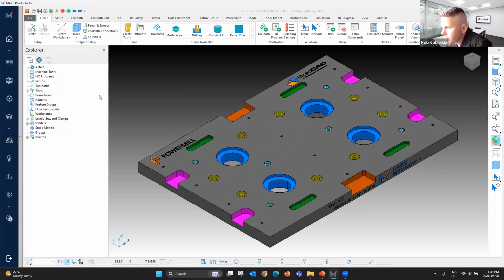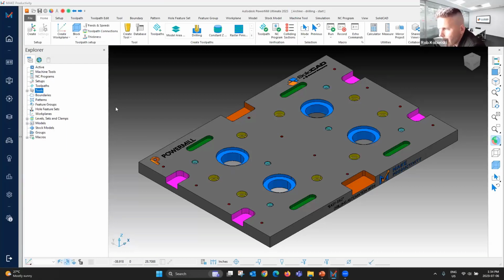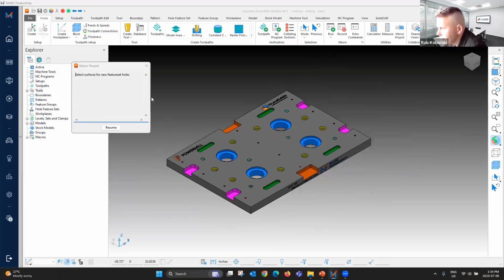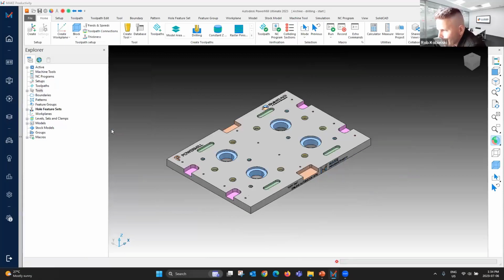I'm just going to maximize my workspace. In the project that I have preloaded, the only thing I have is the CAD model and my cutting tools. I do not have any hole recognition done at this moment, and I don't have any toolpaths yet, so we're going to launch straight into that. The first step is either selecting holes of a particular color, or just grabbing every single surface on your model and letting PowerMill do the work for you. That's what I've opted to do in this case.